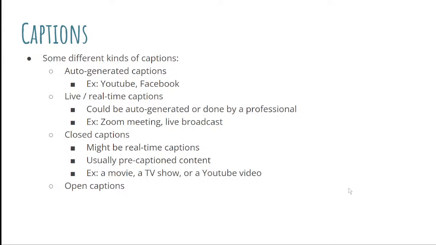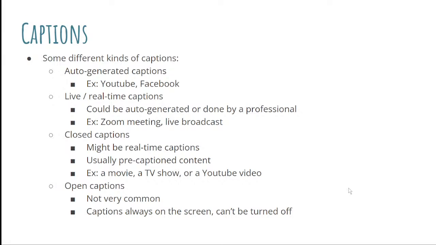There's also open captions, which are not as common. We don't really see them as much, especially in America. But these are captions that are on the screen and cannot be turned off, so they're on the screen for everyone. Most frequently, the only time we might see this is when we're looking at subtitles, and those aren't really the same types of things as captions for the deaf and hard of hearing. You might see these in a movie theater if you go to a movie that is open captioned.